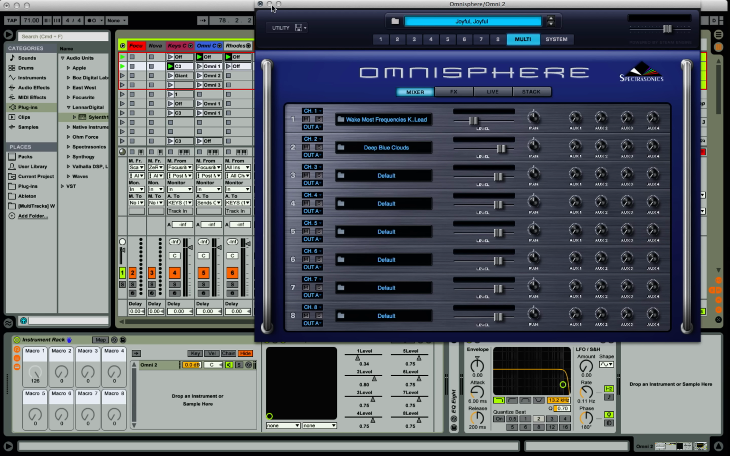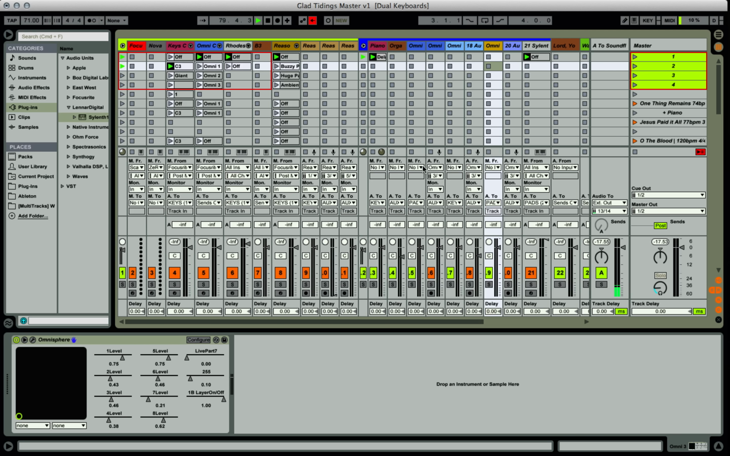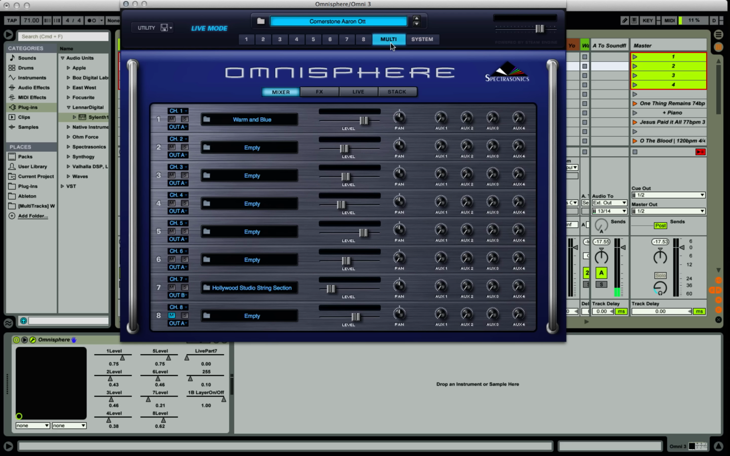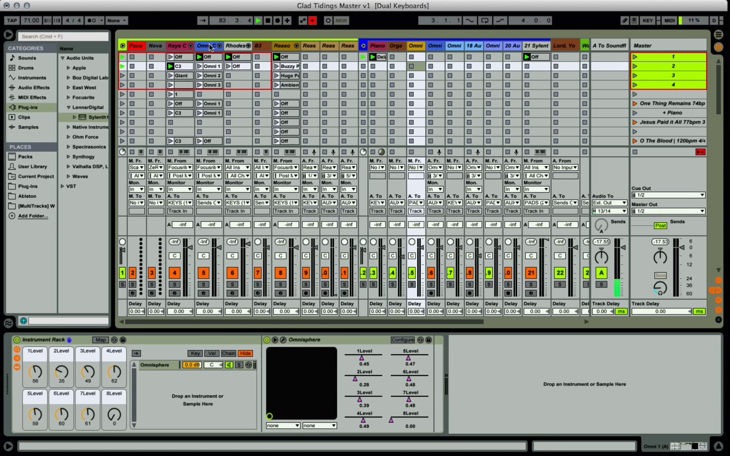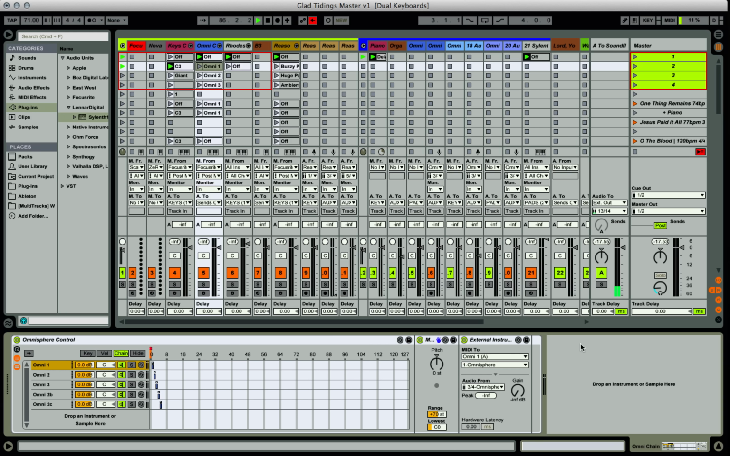I've got some synth leads set up here. And my third Omnisphere channel has some other stuff here. It's got some custom pads and some custom strings for another song that we were doing. So anyway, on my Omnisphere MIDI control here, I've got an instrument rack set up as well. You'll notice this external instrument is sending MIDI to Omnisphere 1. My second external instrument is sending it to Omnisphere 2. And my third one is sending it to Omnisphere 3.